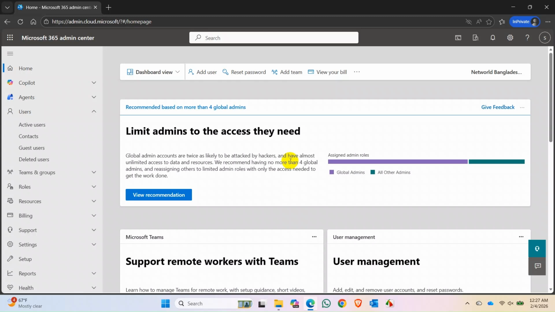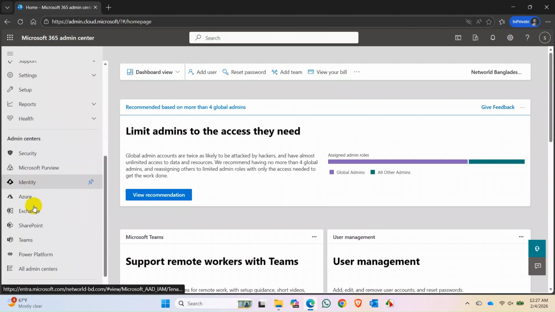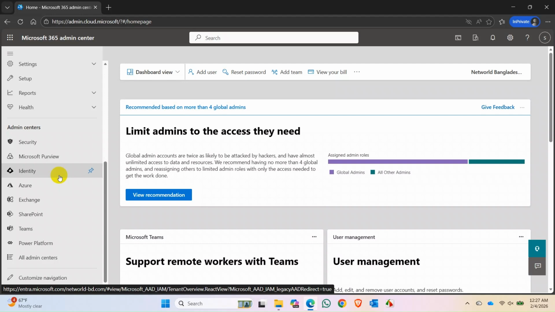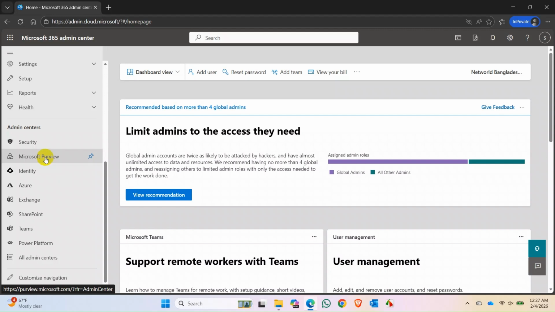Hello everyone. Today I'm going to show how you can take a user's full mailbox backup in PST and also take the user's SharePoint and OneDrive backup from the Office 365 portal. Previously you could do this by using eDiscovery from the Microsoft compliance portal, but since Microsoft has renamed the compliance portal to the Microsoft Purview portal, today I will show you how you can take both the user's mailbox backup as well as the user's OneDrive or SharePoint site backup by using the eDiscovery case.